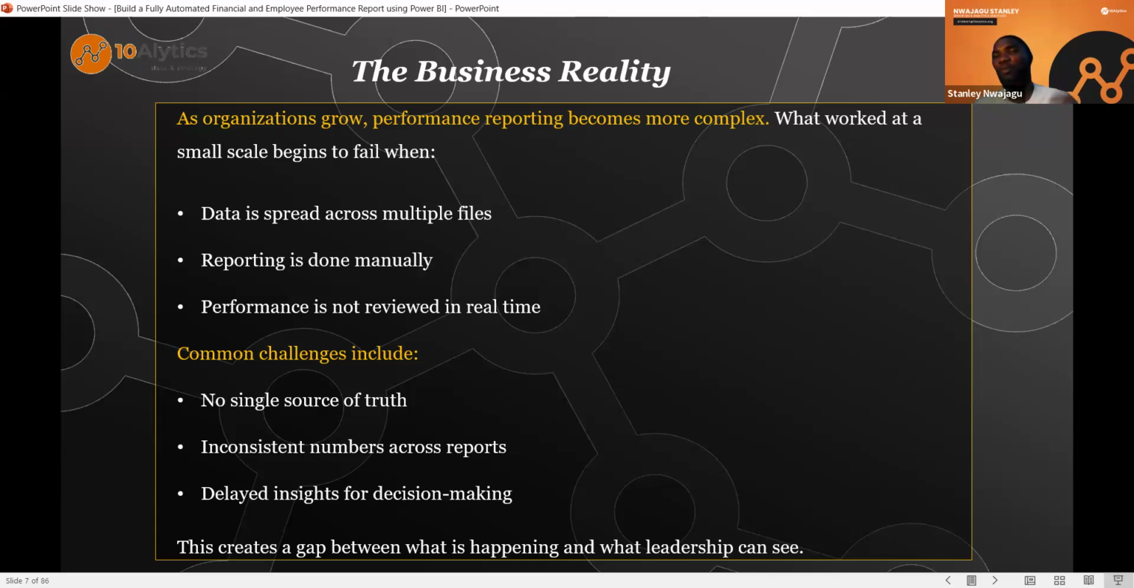Now, this reporting is going to take like 2 or 3 days because you can't do everything all in the same day. So it can take 2 days, it can take 3 days. Now, those 2 to 3 days show that your reporting is slow.